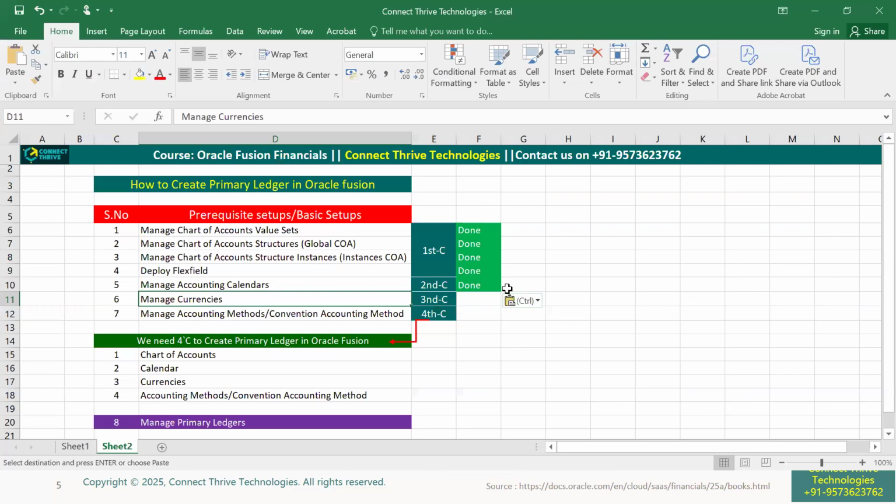Now go to task. So we created currency also. That's it for calendar creation and currency creation. For the accounting method, I'm going to do one more video that you can refer to.